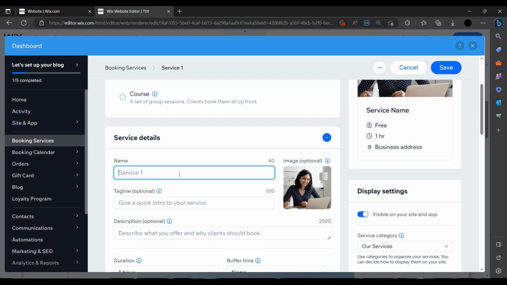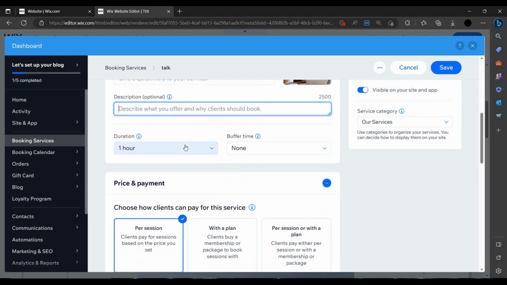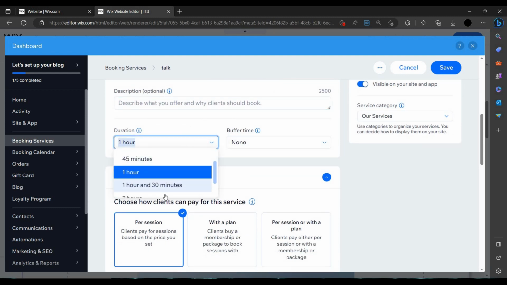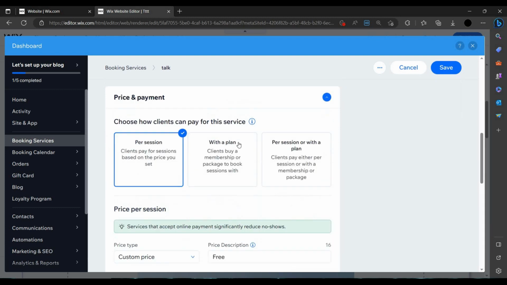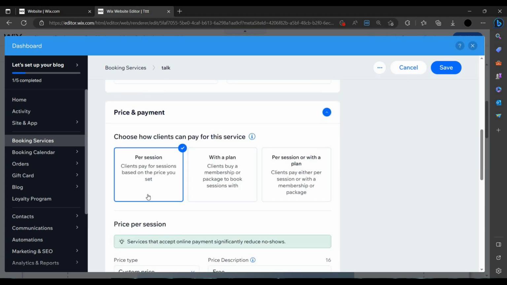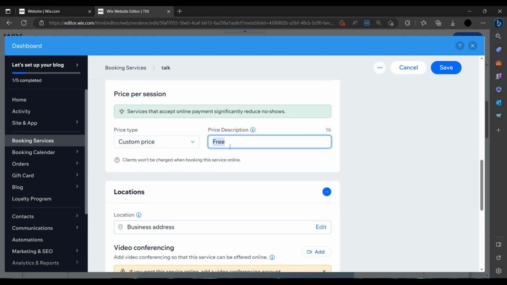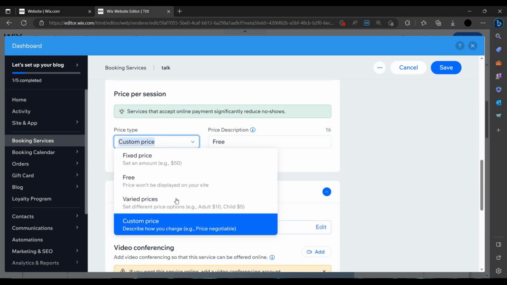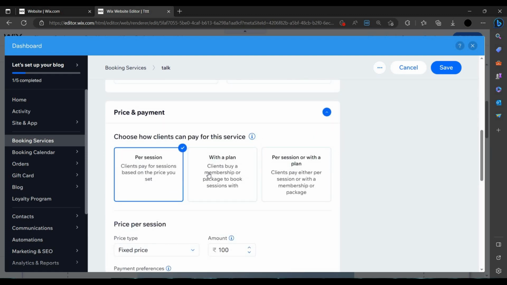You can name it, let us talk, and you can give a tagline, you can give a description, you can set the duration. You can set it to like 2 hours, or you can set the custom also. And you're going with plan or per session charging. You can select the plan type. I'm selecting like fixed fee, and I am charging like 100 rupee or 1000 rupee an hour, whatever you want. I'm selecting a per session.